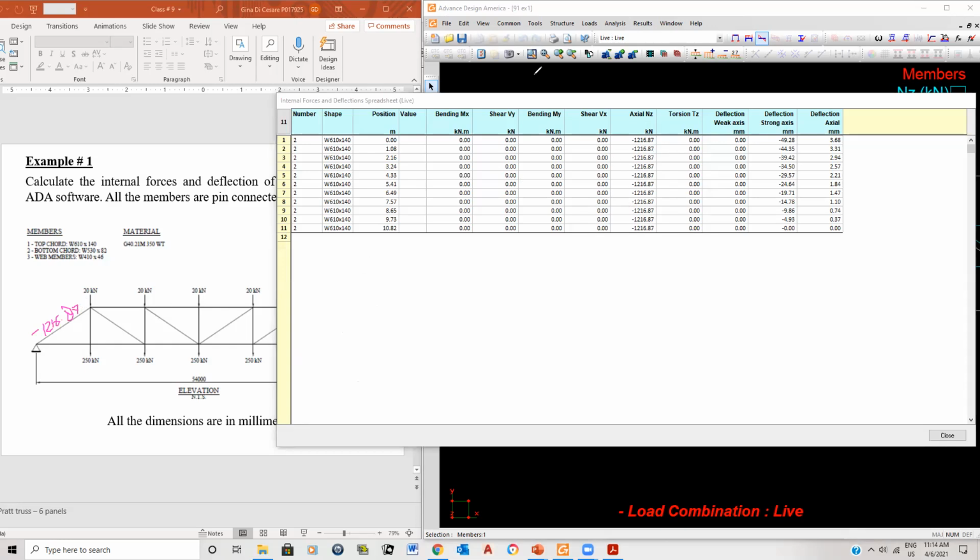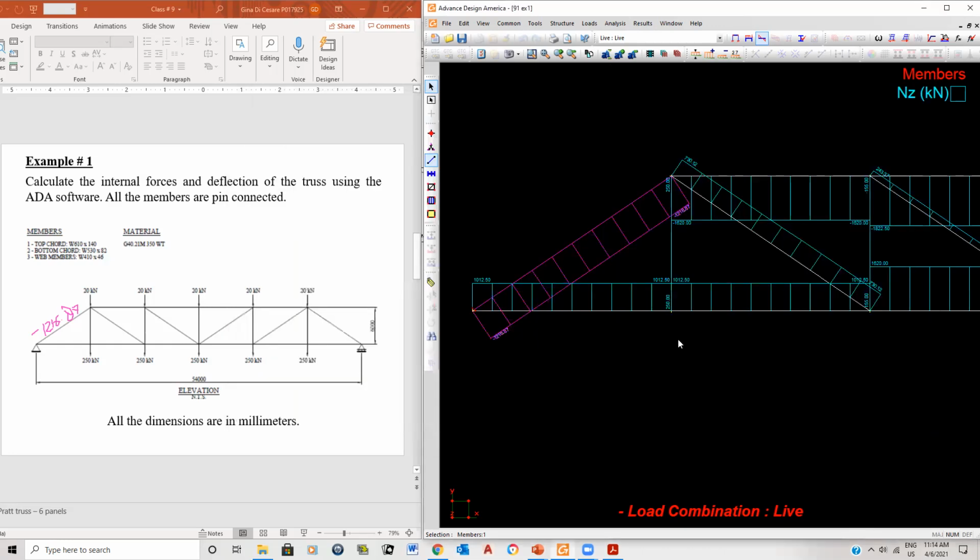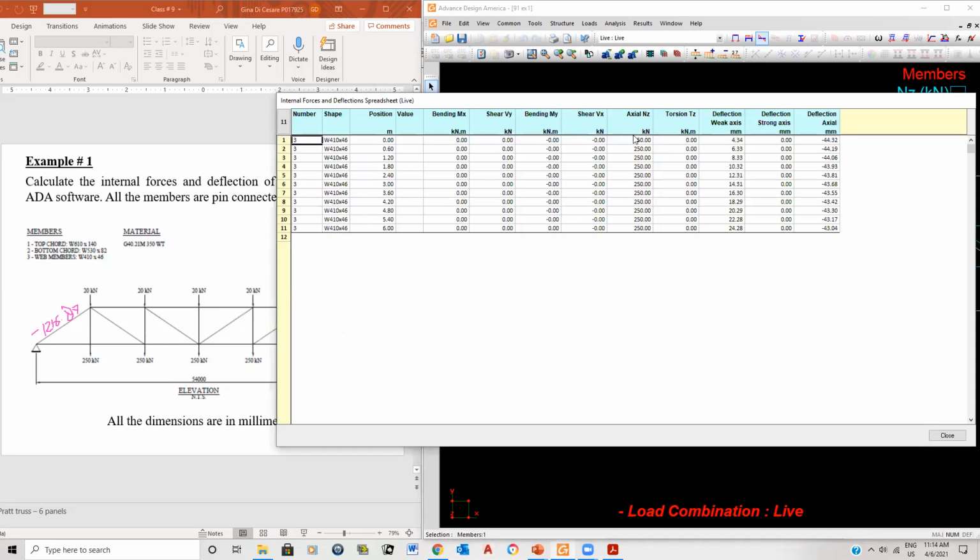That would be accurate enough. And if you notice here, there is no bending moment, there is no shear. There's only an axial force. Of course, you have displacements. Okay, close. And if I want to see this member here, I double click on it and it tells me whether it's positive or negative. Therefore, I would put plus 250 for that member there, and so on and so on.